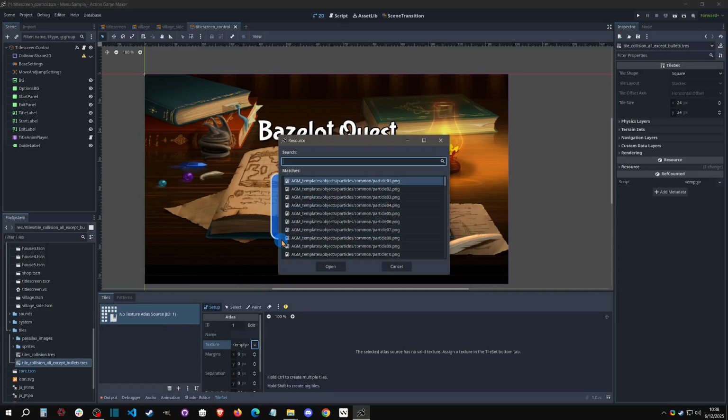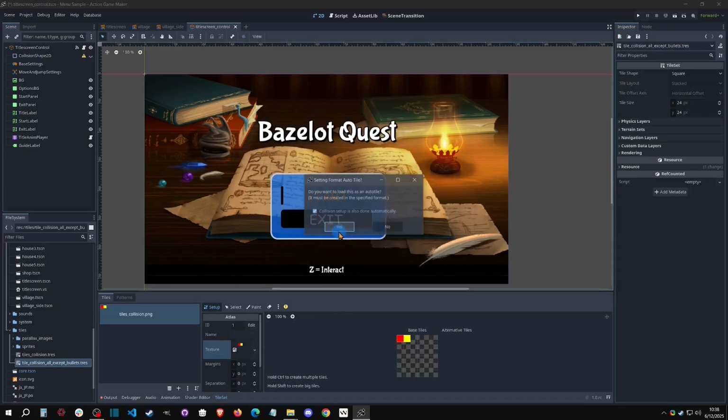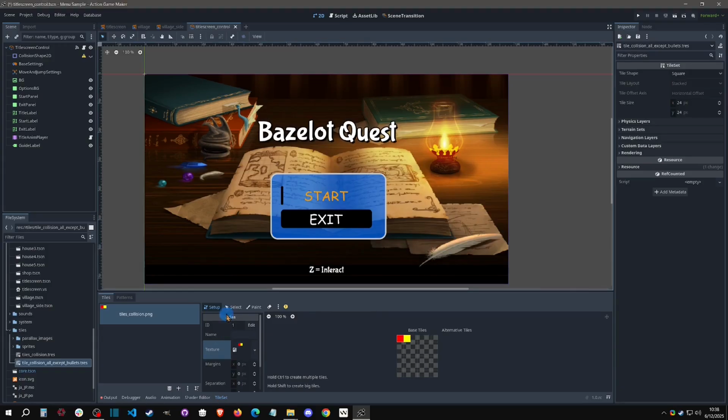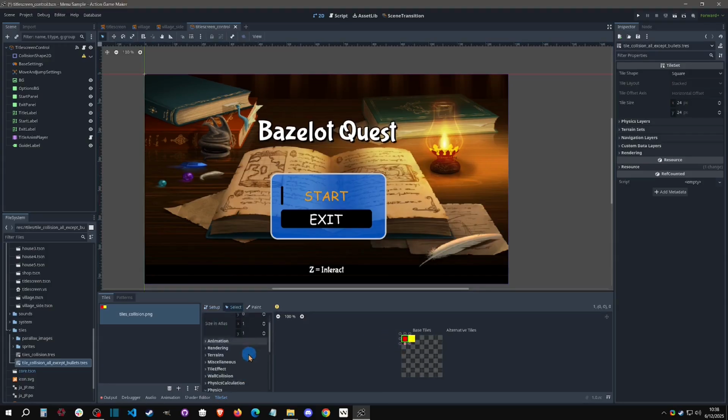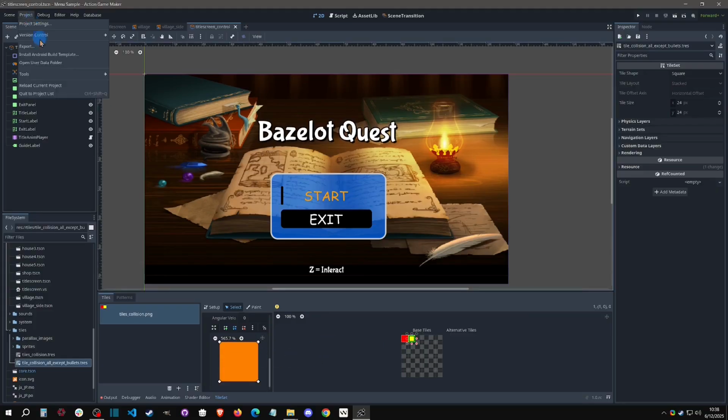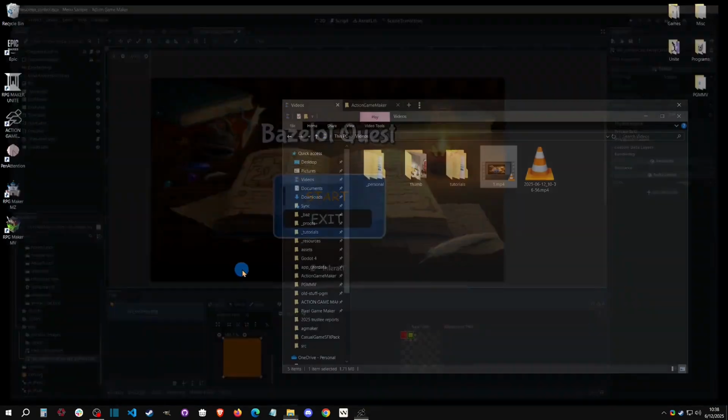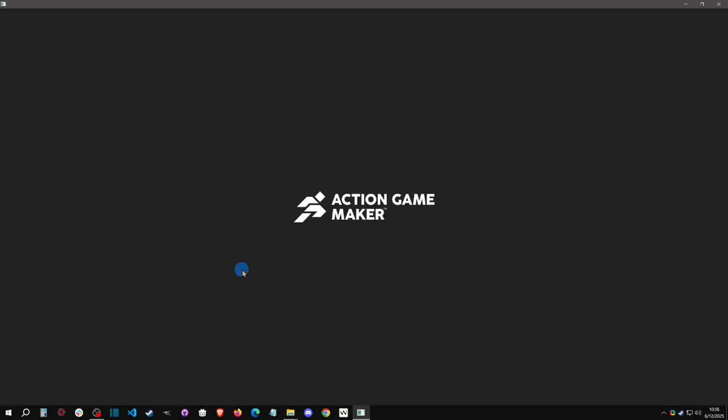We click on quick load, type in collision, click open. This one should remember all the other stuff that we wanted. However, we do need to verify that the collisions were actually set in it. They weren't, again. Sometimes they are, sometimes they're not. And then boom, we're going to click save. If we go to project, reload current project, we should not have those errors anymore.